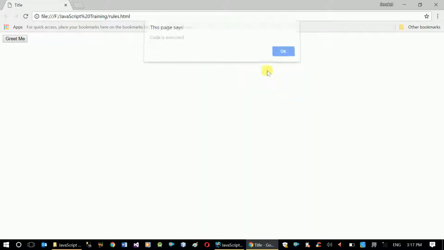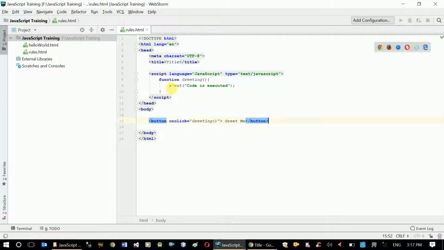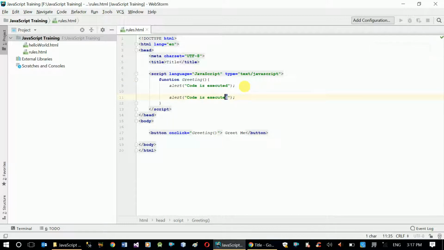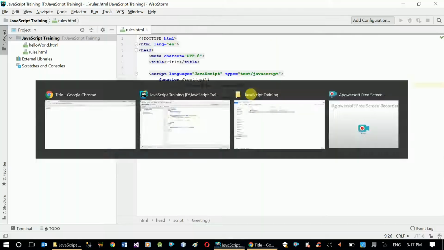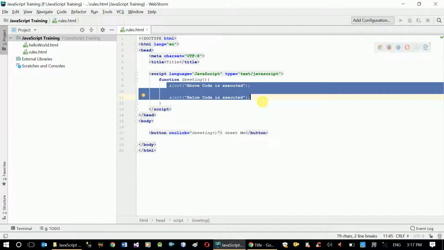I'll see my alert. Now, what if I want to hide this code from the JavaScript interpreter, but I still want this code to exist here? I don't want to delete it, but I don't want it to be executed. Okay, so let's add another code here. Let's make sure that the messages are different. So now when I refresh the page and click on this button, above code is executed. When I click OK, the second code will come through. Below code is executed, which means both my functions or both my lines of code are executed.